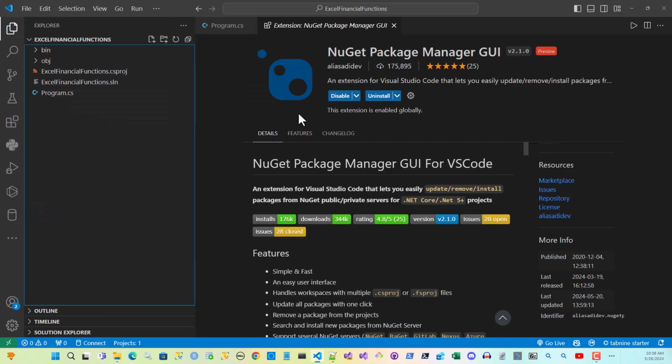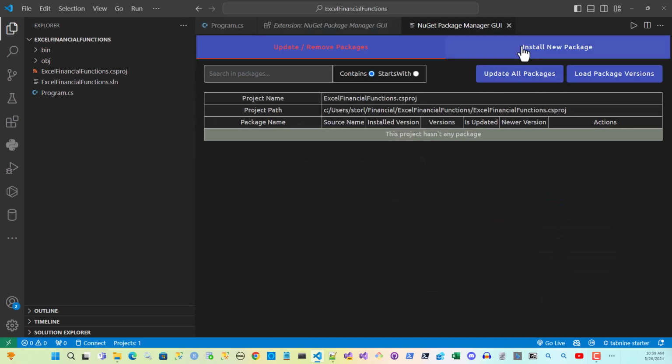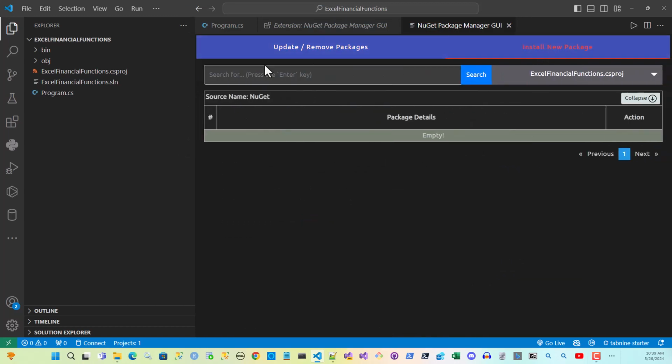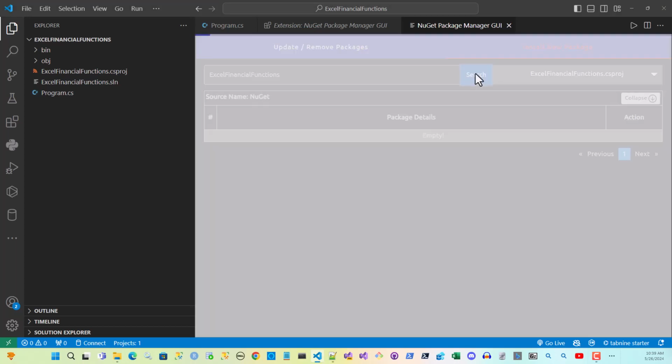After I get this NuGet Package Manager GUI installed, the shortcut key in Windows is Control-Shift-P, for Peter. Open this now and go to the top because I'm going to install a new NuGet package. So I click on Install New Package. And here you can search for it. The one I'm interested in is a GitHub library called Excel Financial Functions. So let me put that in here, and then I'm going to do a search.